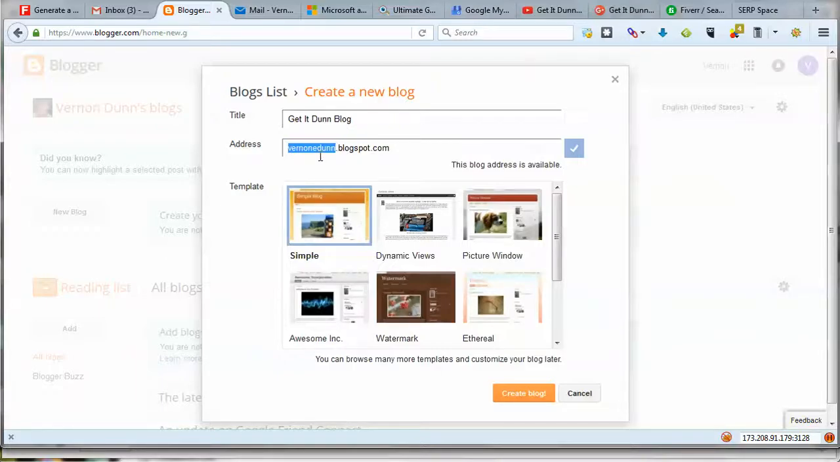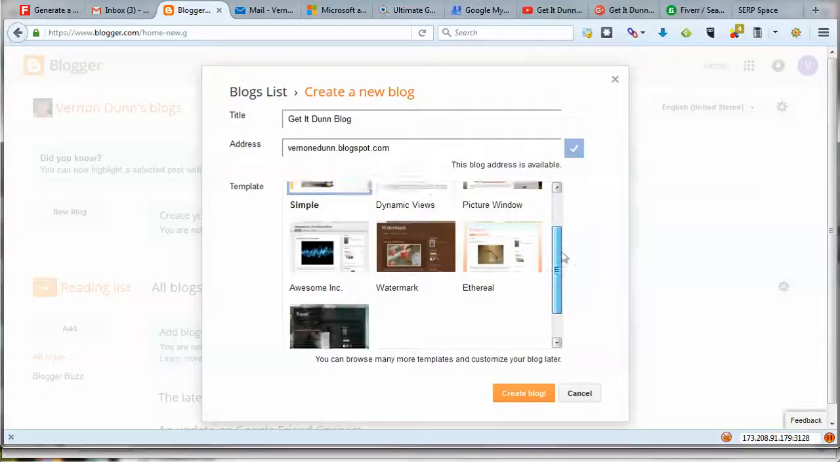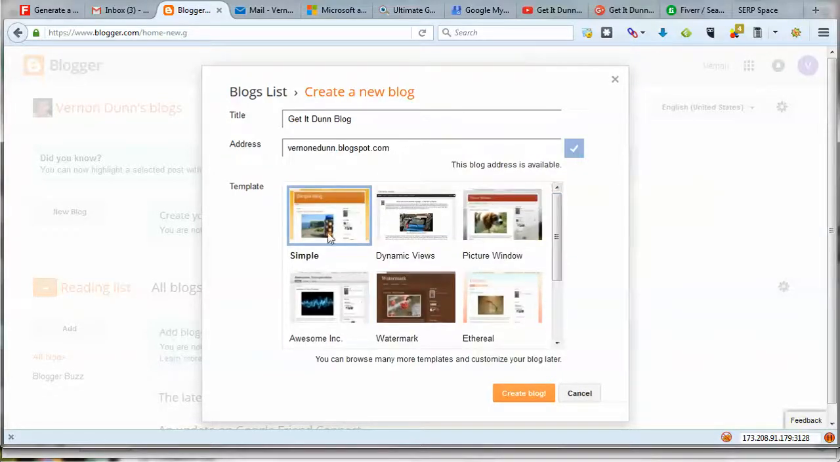Okay, so I'm okay with this, vernonedunn.blogspot.com. I'm totally cool with that. So then you just want to select what you want it to look like. I'm just going to click on this one. That's fine, it makes no difference to me. We're going to create the blog.